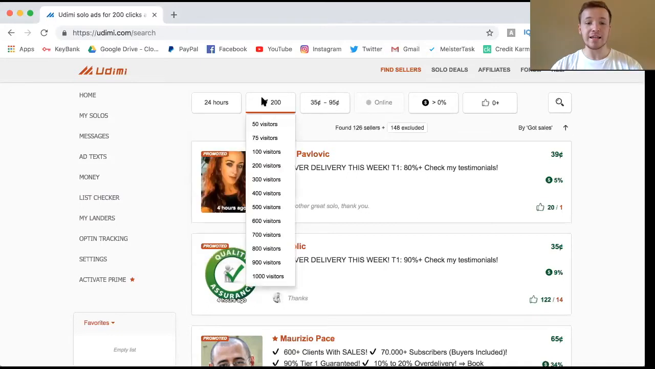And then right here, you're going to see how many visitors you're ordering. This is really important, because if you order too little, you're not going to get enough data to really reflect if it's a good campaign, if it's a bad campaign, if you're getting leads, if it's going to be profitable, things like that. And if you order too many, especially at the beginning, you could way overspend and waste a lot of money, because you're spending a few hundred dollars on clicks that aren't really converting.